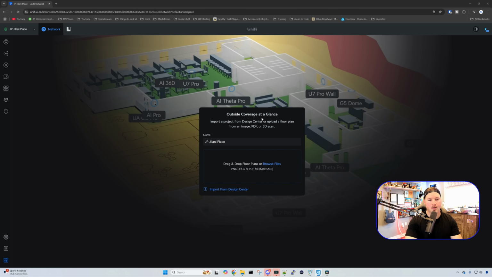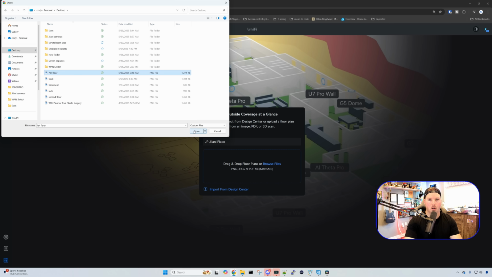Now it's saying outside coverage at a glance, import project from Design Center or upload a floor plan from an image, PDF, or 3D scan. We're going to just upload an image right now and draw all the walls in. We're going to also look at their UMVR and InnerSpace, but we're going to import the walls from Design Center. So we're going to browse the files, and I just called this one 7th floor, and then we're going to open it up.